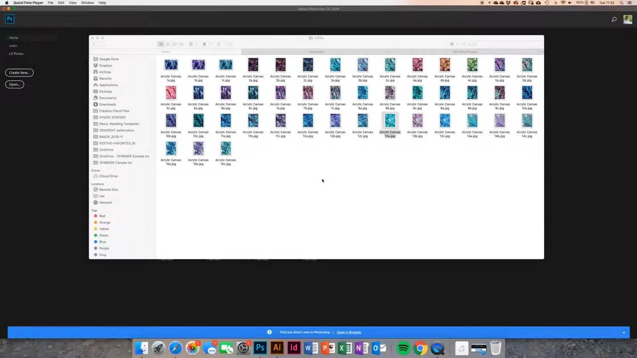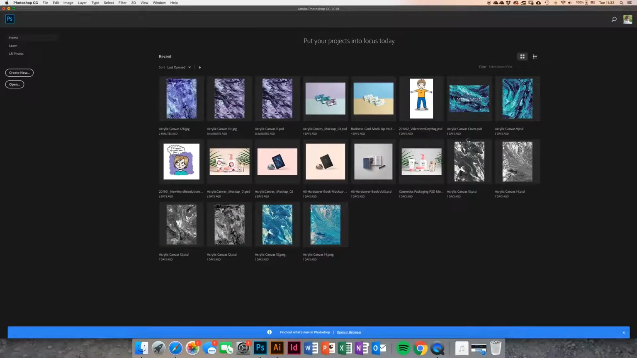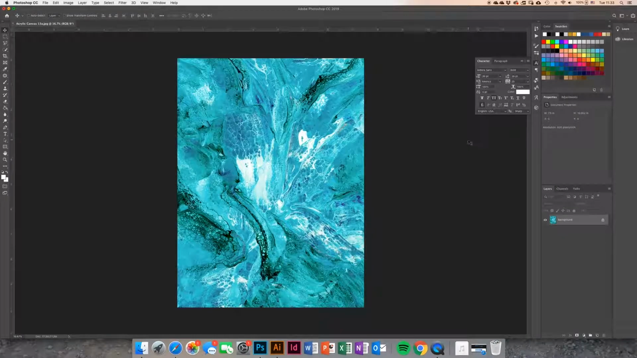Okay, next up I'm going to show you how you can add the texture to any kind of shape you make in Photoshop. So for this part I choose this 13A texture. Open with Photoshop, and I make sure that I double click on this layer, the texture layer, so I can unlock it, because otherwise I won't be able to move it up and down between my layers. You will see that a little bit later.